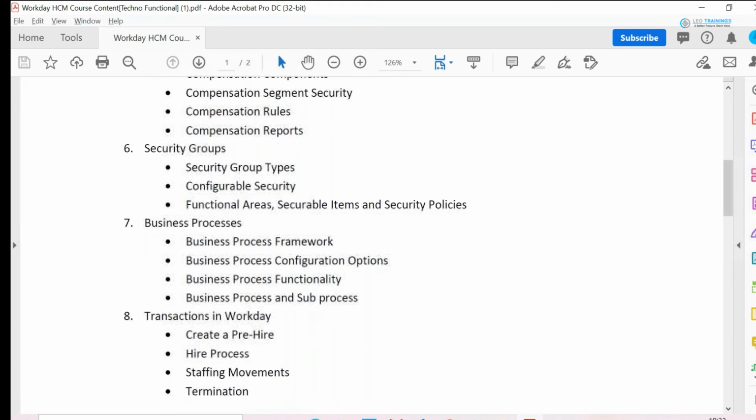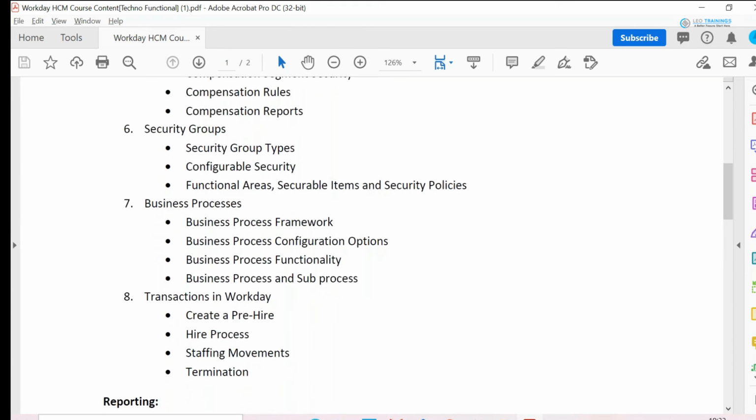Then once we configure the business process, we'll move on to the transactions. Transactions are nothing but hiring an employee, terminating an employee, promoting an employee, etc. Let me explain in detail. In transactions in Workday, first we're going to test our workflow. So far we configured organization, created position, compensation, job profiles, work profiles, and security groups. Now we are proceeding to hiring an employee.